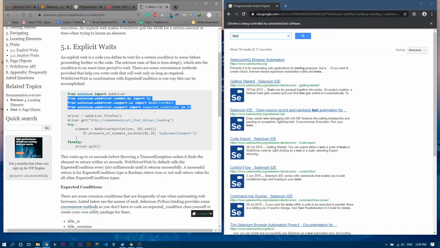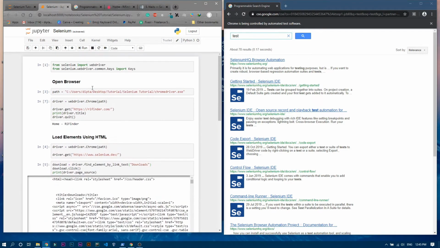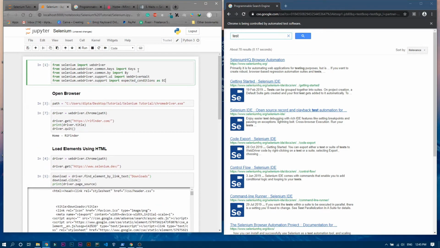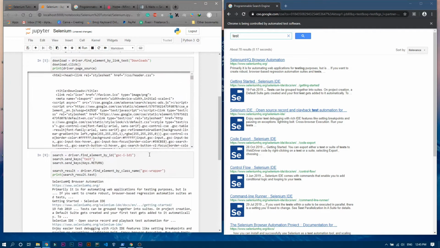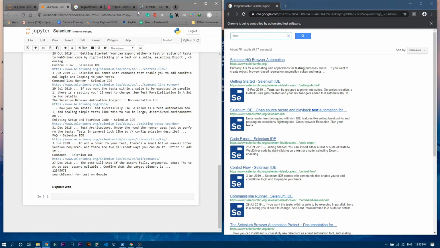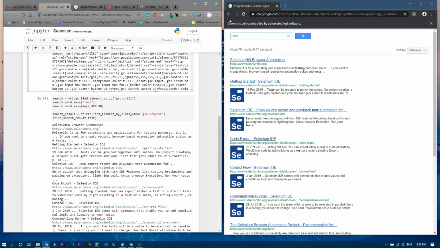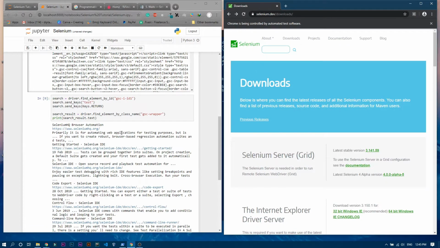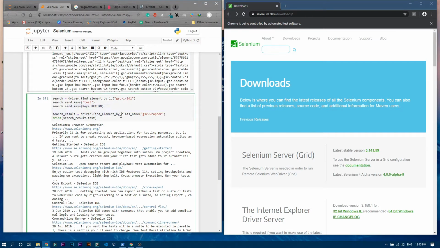So I'll just copy this from here and paste it in our import section after this. Yeah, that's fine. Let's run it. Perfect. Now let's try to find this test. We will print the test result. So instead of using this direct method, we will use the explicit wait method. We will wait for around 5 seconds, then it will print the result.